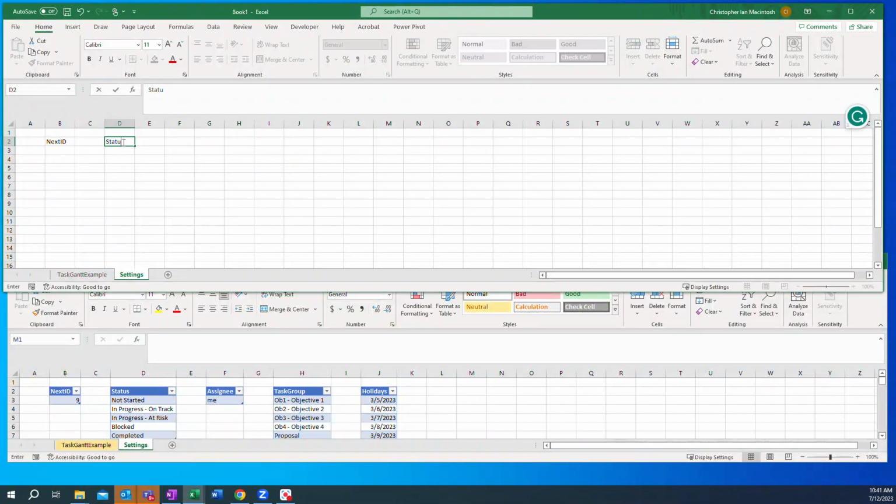We'll have status in F2, assignee in H2, task group, and in J2, holidays. We're going to leave the next ID table alone for now, and we'll do the status. And these are just some common task statuses that you'll use. And as I said, you could potentially change these.